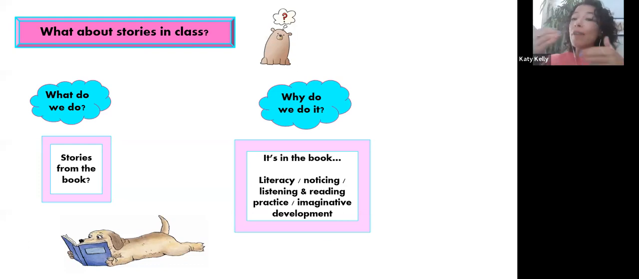So it's a way of having an introduction to literacy. So noticing as well syntax and patterns, how the language works. It is then building towards reading also through listening. So it's listening and reading practice. And as you mentioned as well, imaginative and creative development, which is super, super important.